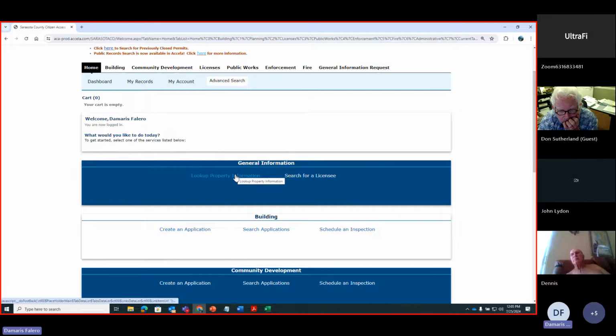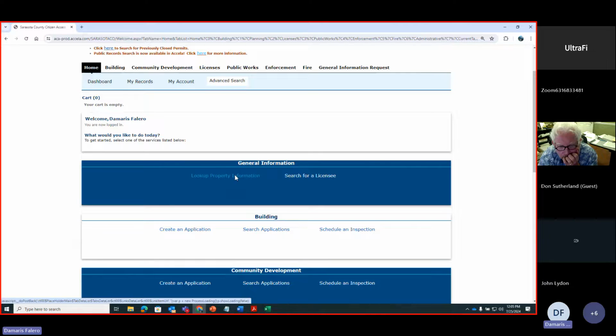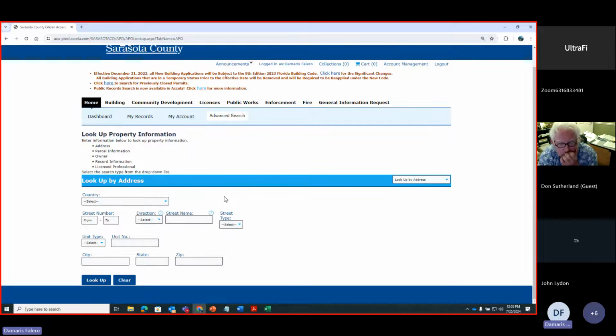If you wanted to look up property information, this is really very basic information. If you don't have a parcel and you're looking for a parcel, this would be a great area to do that. I'm going to type in our location, which is 1001 Sarasota Center Boulevard. Something to be mindful of too, you don't have to put in the entire address. You can if you'd like, but if you were to just put in 1001 Sarasota Center, it'll come up.